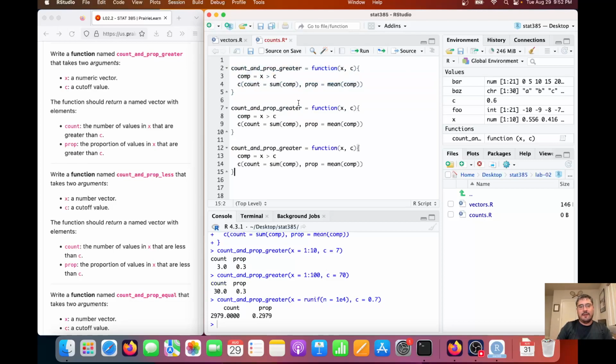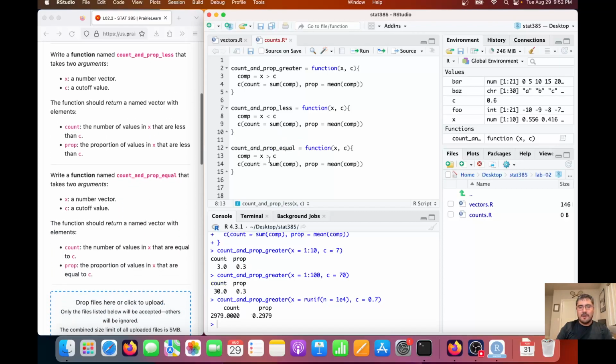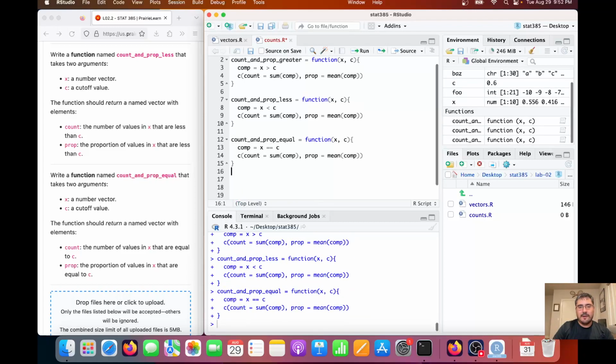Okay. So we'll copy it. Greater, less, equal. Okay, so less is simple. Just going to change the sign, and then equal, also simple, but it's a little bit tricky because this won't work. This is assignment. This checks whether or not something is equal, which we'll get into very soon. Okay, so let's run all these.